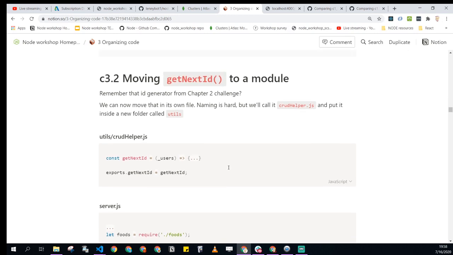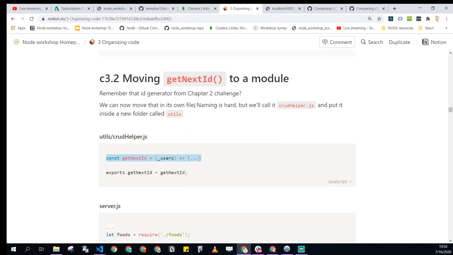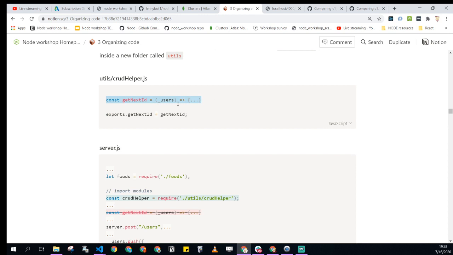One thing that we do here, there's something in the last challenge, I think it was in the advanced section, where we create a get next ID module. Get next ID method. So one exercise here for creating a module is that we move that method into its own file, so it doesn't clutter your server.js.